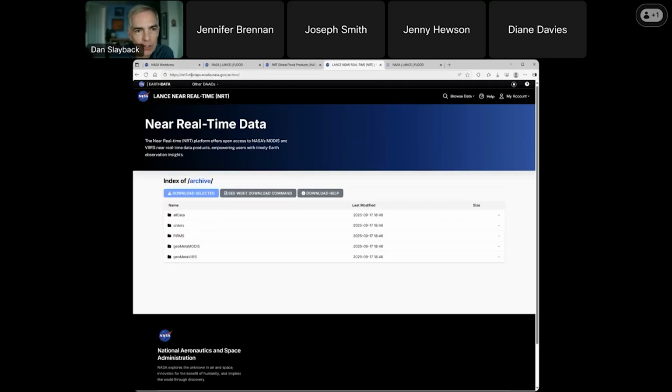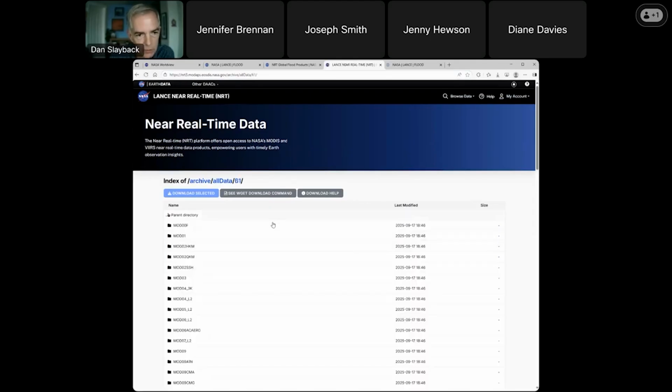So if you go to the near real-time data download sites, NRT3, and you could just change this to a 4 and you get to the other one. You click through all data. 6.1 is the secret code for MODIS products. 5200 is for the VIIRS products. This is on that slide. It's in the user guide.